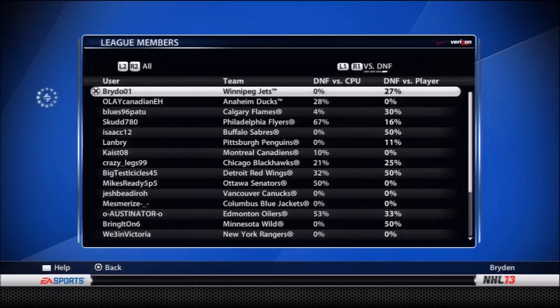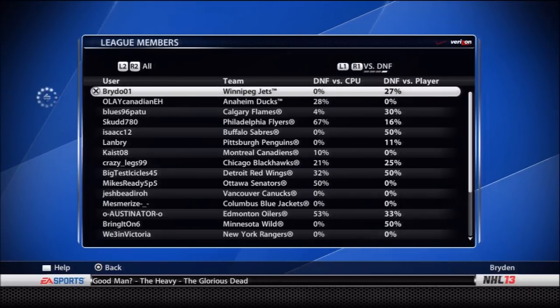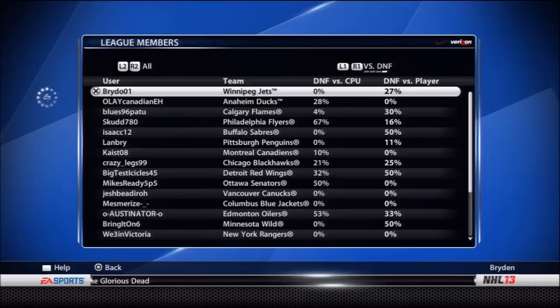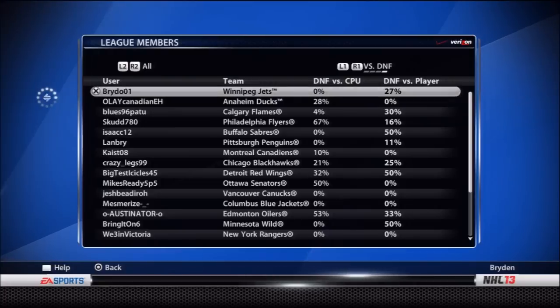It came to my attention thanks to one of the GMs in the league, and it's the do not finish percentages for each team versus the CPU and the players. Essentially, this is just a percentage for both your CPU games and your player games, showing how many games you quit out of when you're playing. The big issue I have is the CPU ones, not so much the player ones, because when you're playing player versus player, there are obviously times when you're playing online that you're going to lose your connection. That's always going to be an issue.